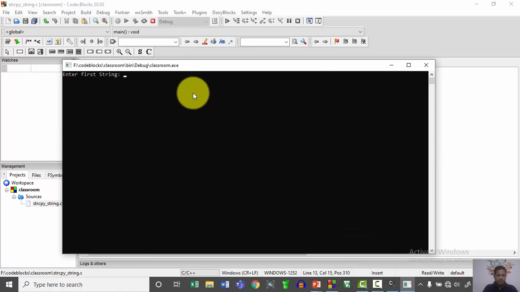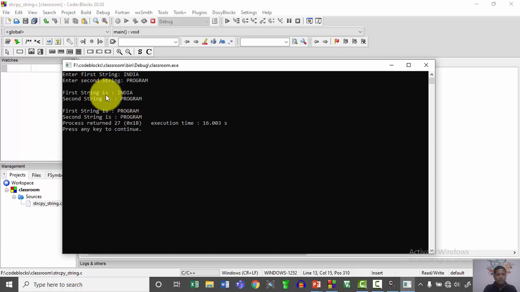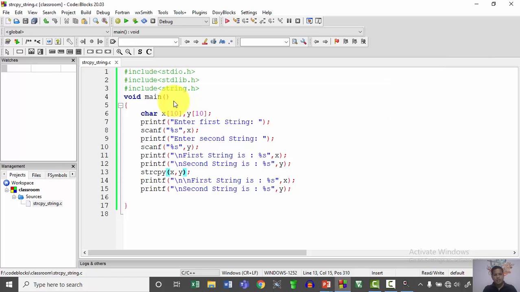Say the first string I am going to enter is INDIA, okay, and the second string is say program, right? My first string is India, second string is program. Enter it. So no doubt the first entered string is India and the second entered string is program, but the moment I execute it, the second string gets overwritten on the first string. This means the second string is copied into the first string, and that's why I am getting the first string as program and the second string also as program, right?